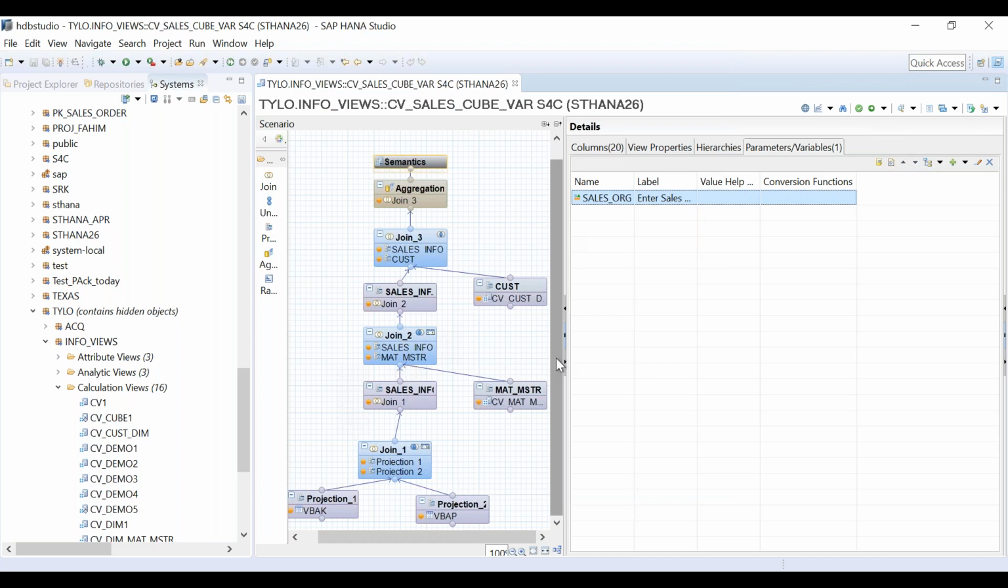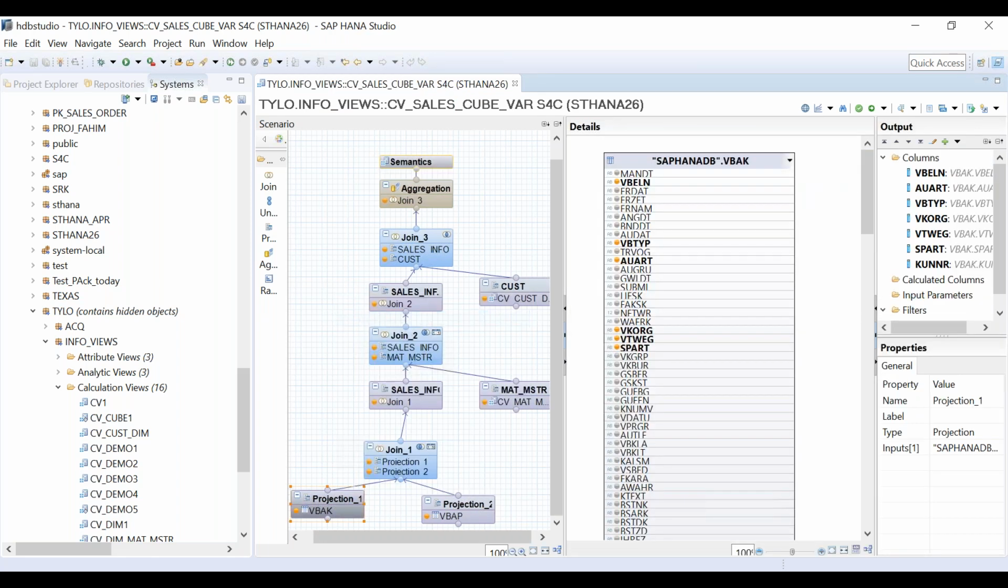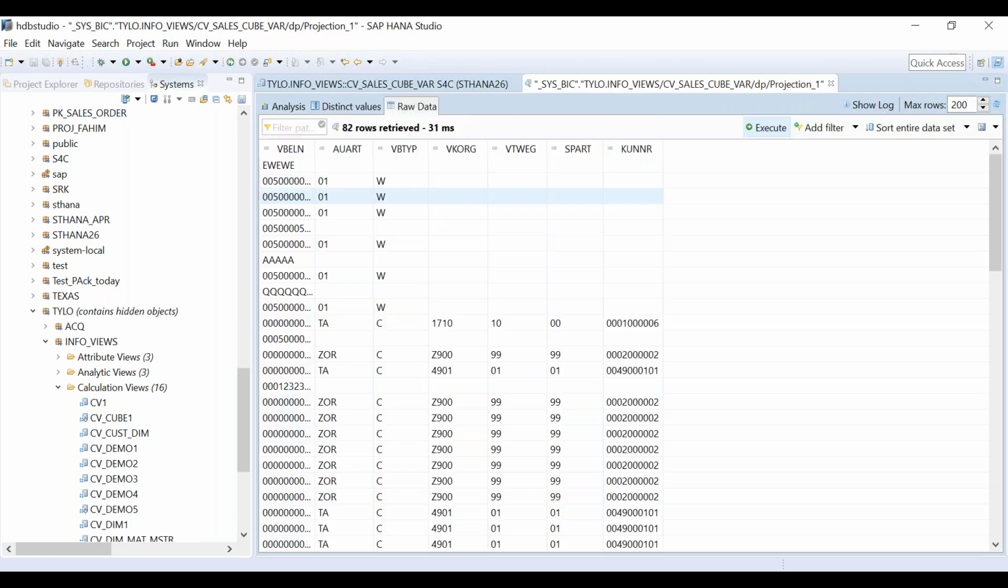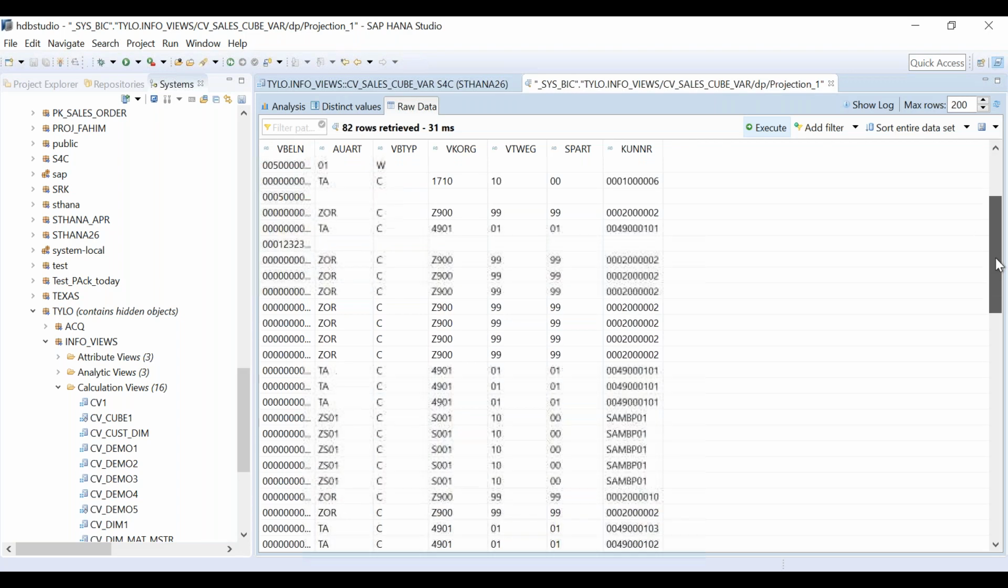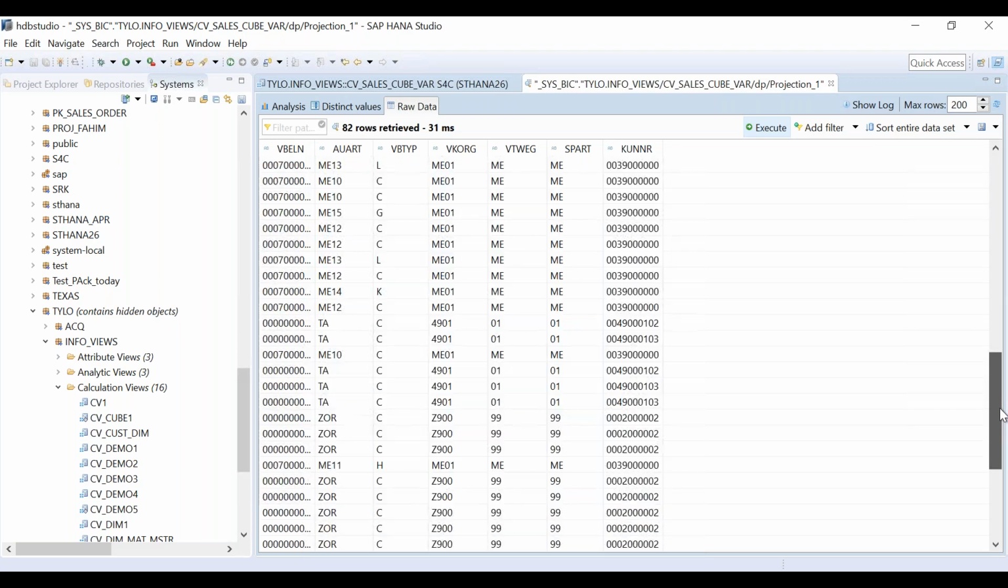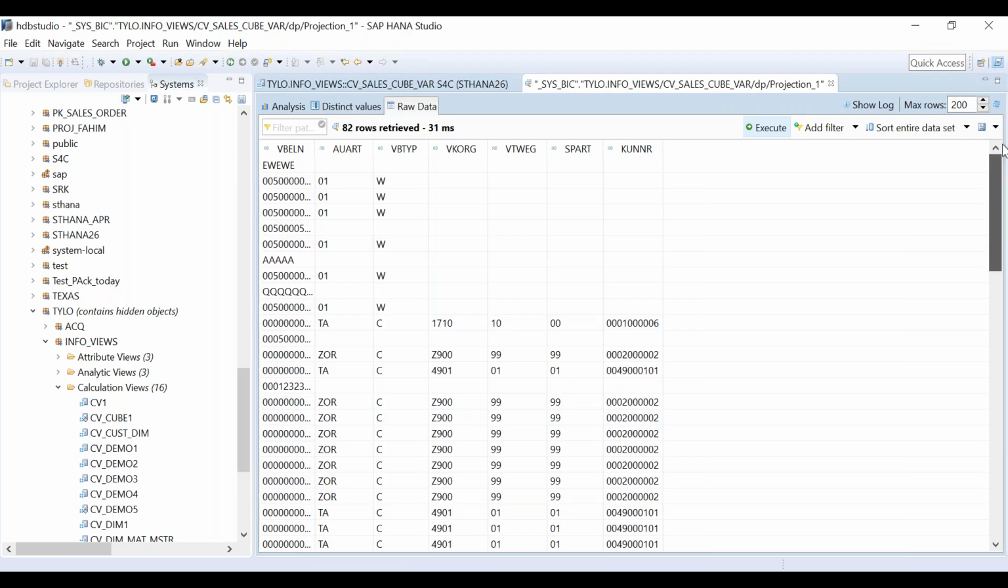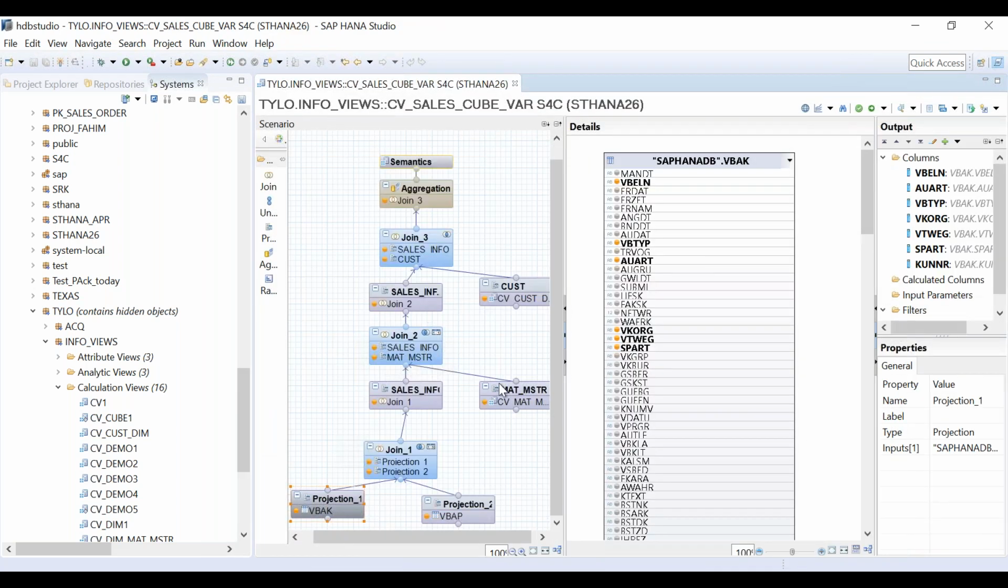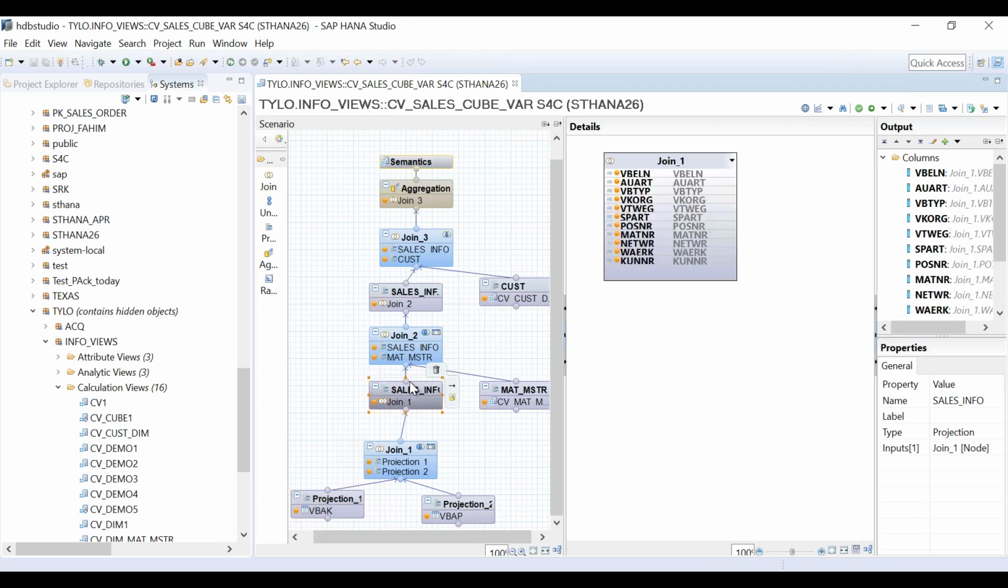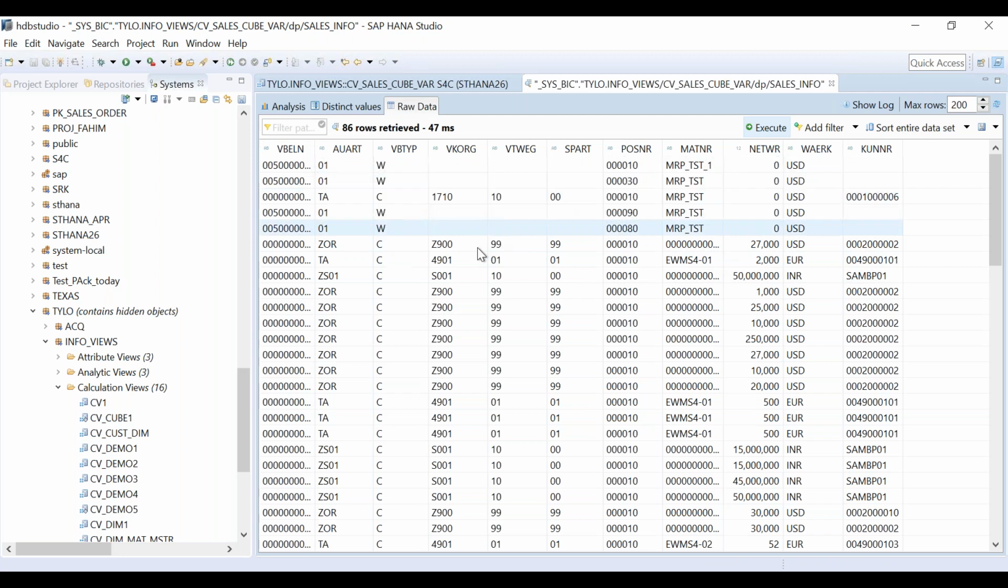Now let's see the other part. If I go to VBAK, right click and go to data preview, click on raw data. Am I able to see all the sales organizations? Yes, I'm able to see the entire sales organization. Now you go to this node also, click on data preview, raw data. Am I able to see all the sales organizations? Yes, see here, still I'm able to see all the sales organizations.